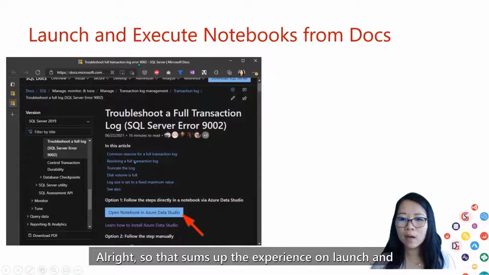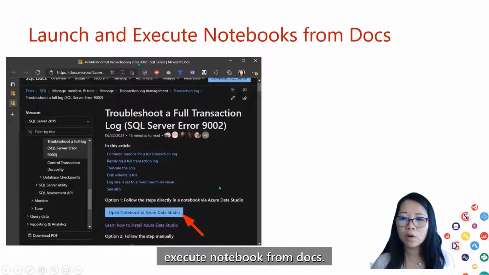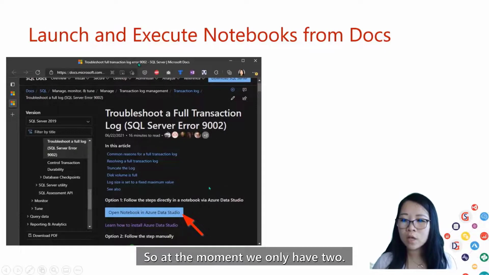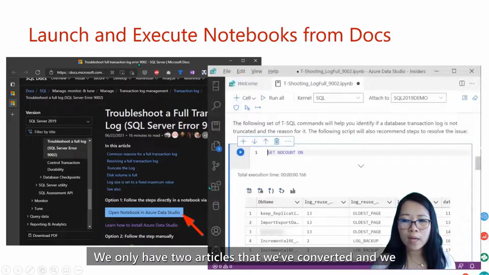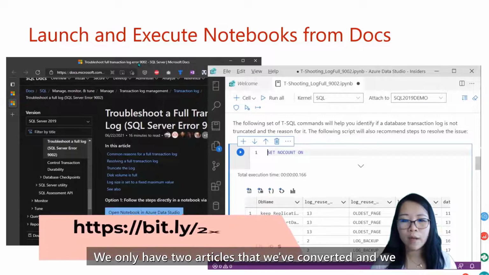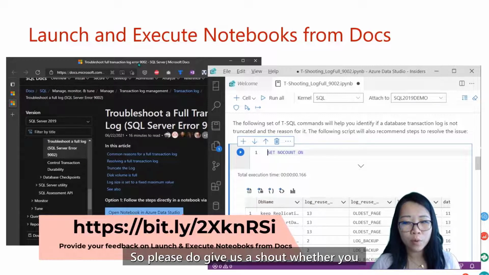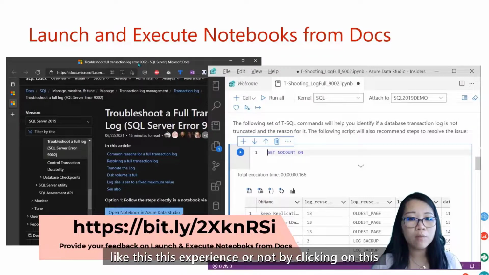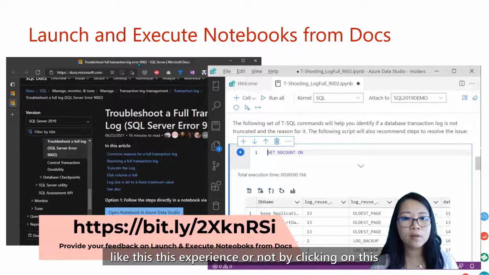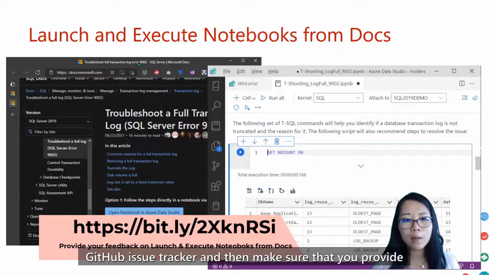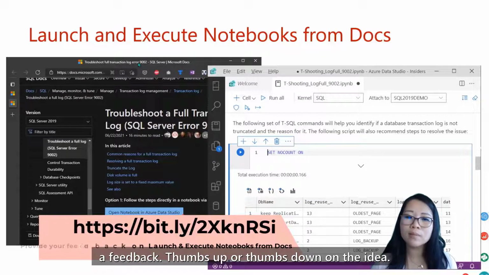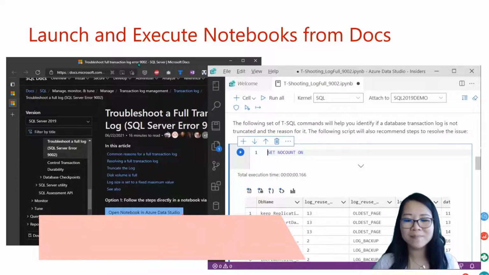Alright, so that sums up the experience on Launch and Execute Notebook from Docs. So at the moment, we only have two articles that we've converted, and we expect you to see more. So please do give us a shout whether you like this experience or not by clicking on this GitHub issue tracker, and then make sure that you provide feedback, thumbs up or thumbs down on the idea.